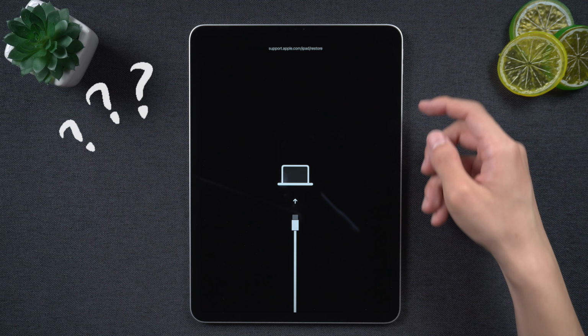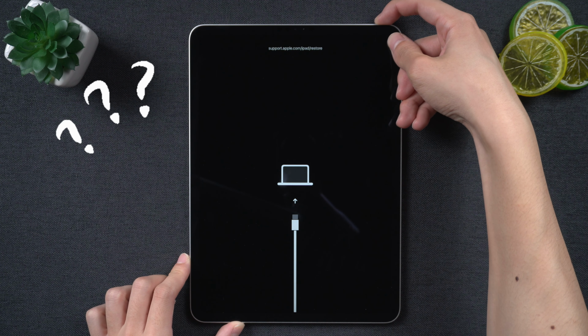When your iPad shows the recovery mode screen, it may indicate that an error has occurred. If your iPad is stuck in recovery mode and unresponsive, and you want to exit without losing data, don't worry, this video will guide you on how to solve the problem. Let's get started. Method 1.